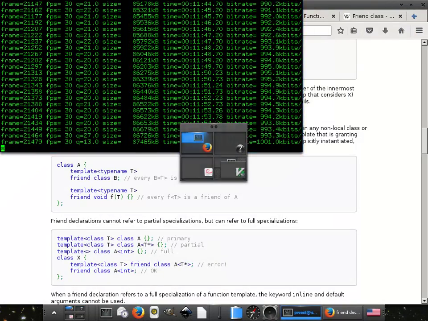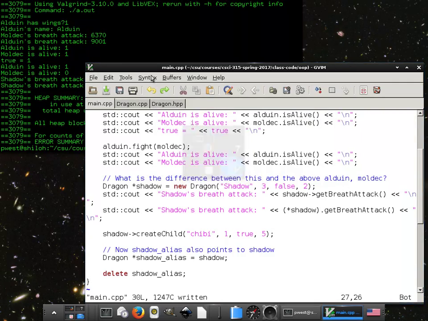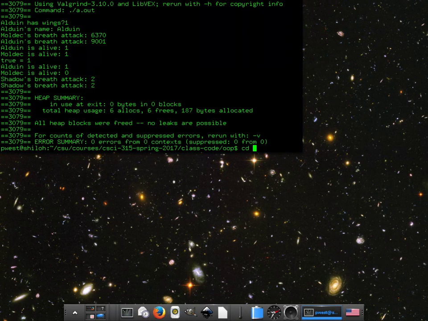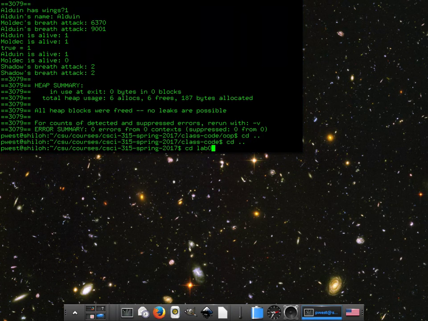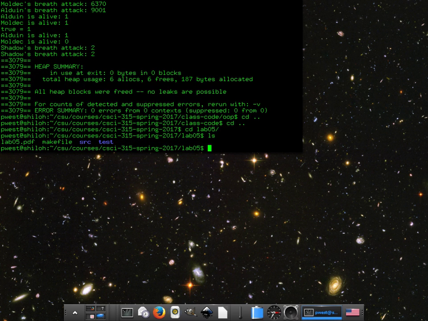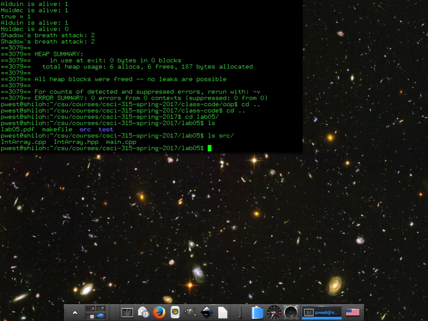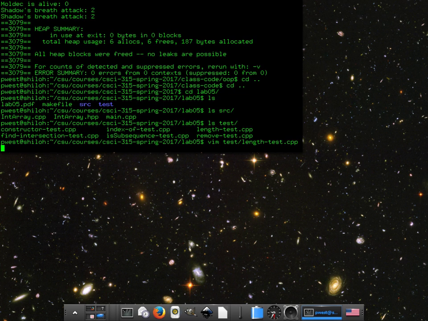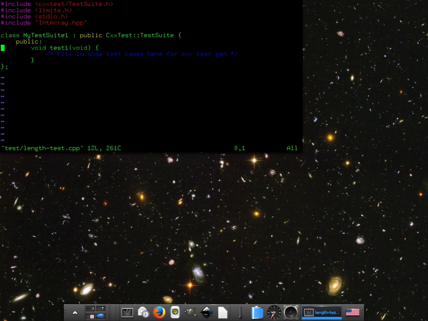Okay, where are we? Lab 05. Yeah, I'm inside Lab 05. I've already stubbed out the int array headers, CPP, and main. I've also stubbed out some tests, although I have not filled them in. Because you can go in here and look at the length test. We'll do a length test real quick because that's real easy.